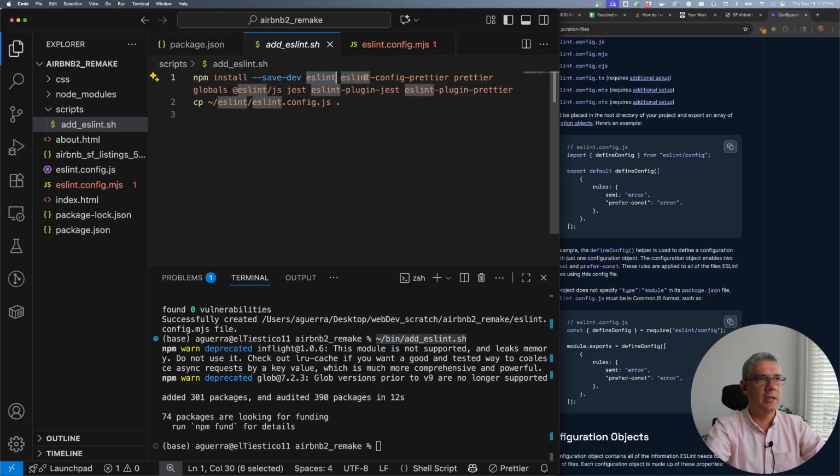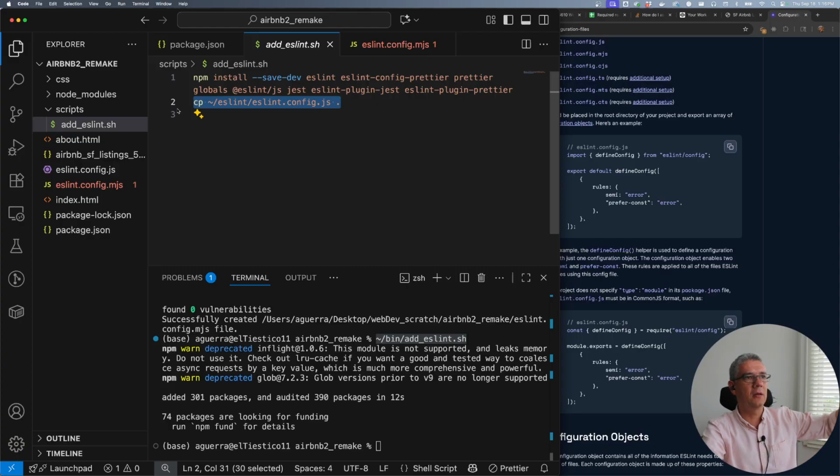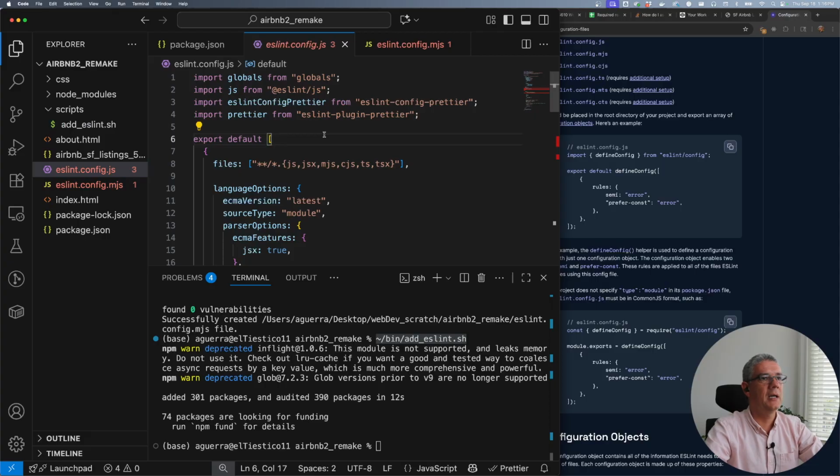It is installing ESLint, the config, prettier, globals, which are the two that ESLint was suggesting, and also for testing and the configuration for prettier. And then I'm also copying this file from my local folder in here. If you see that file, it will look something like this.